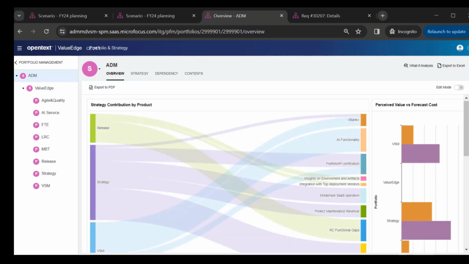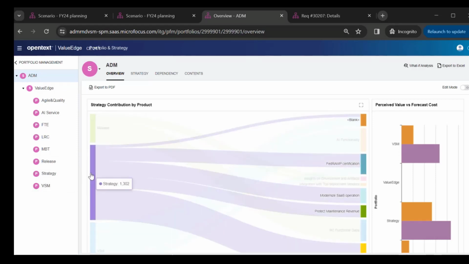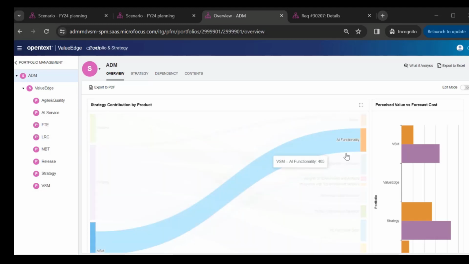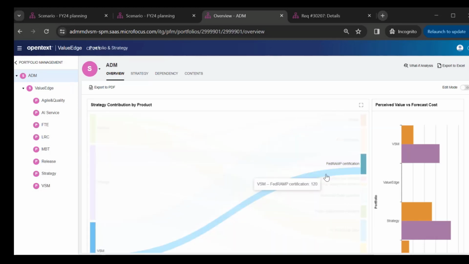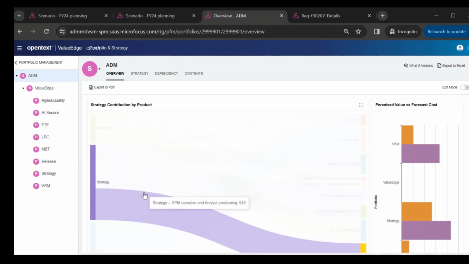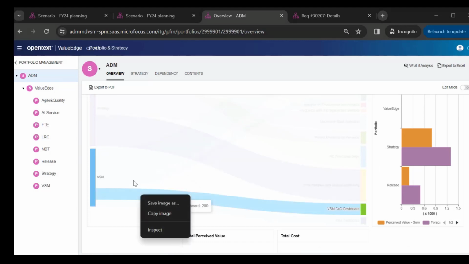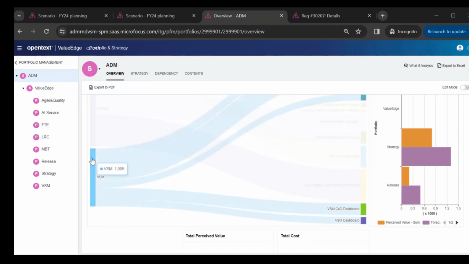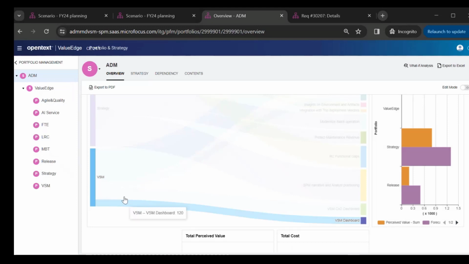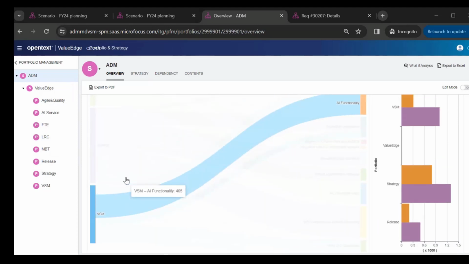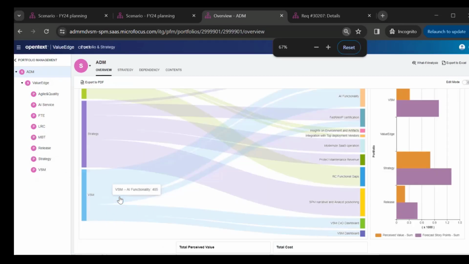strategic investments. For instance, if you look at the strategy module, it basically is aligned with investments in the FedRAMP certification, investments in the SPM narrative, building SPM capabilities. Value stream management is aligned with the CXO dashboard, or further up with other strategic themes like AI, which we mentioned before. And the thickness of the lines of this alignment is actually showing you the effort in story points.